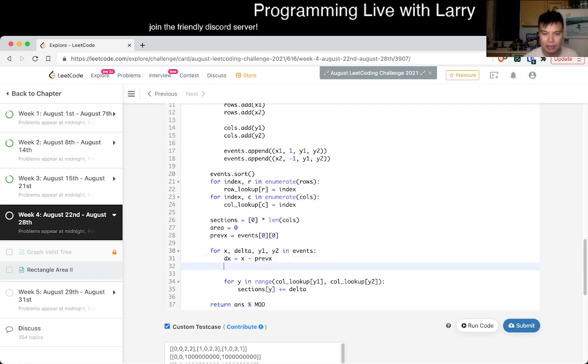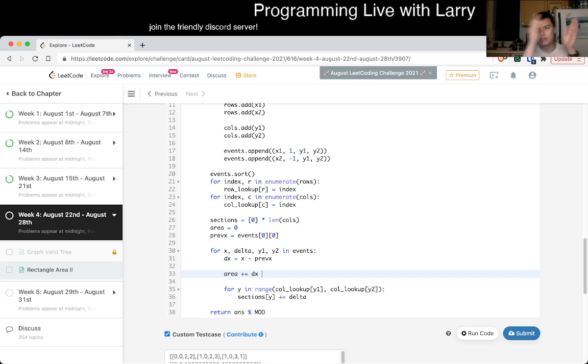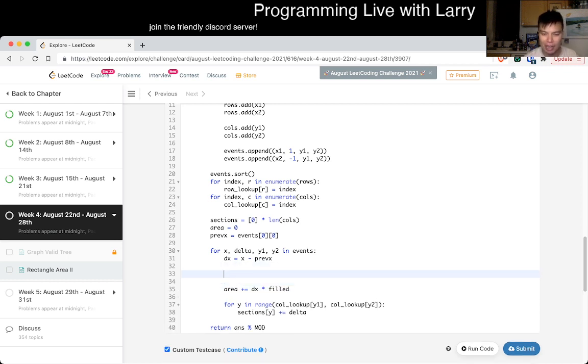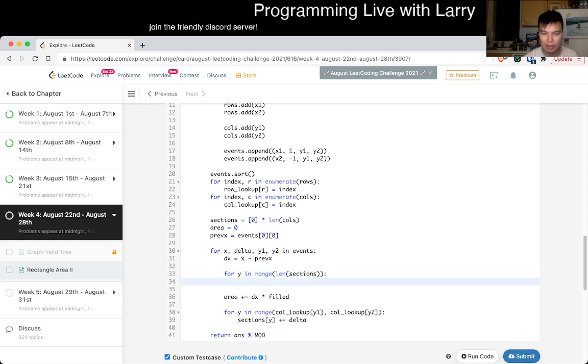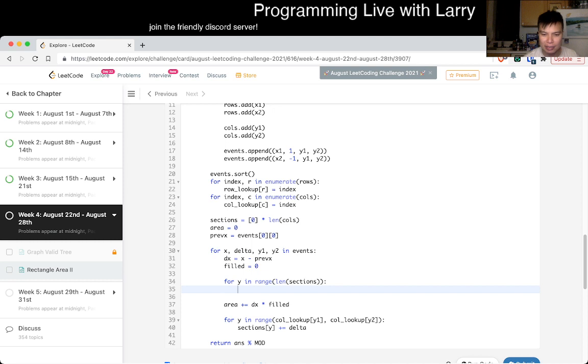So then now the area is equal to dx, the delta, the width, times everything that's filled in, right? Times filled, maybe? So for y in range of length of sections, here we start with filled equal to 0. Again, this is columns of y minus columns of y minus 1. I think this is roughly right, but I have to think about the starting condition. Yeah, I think this is right.